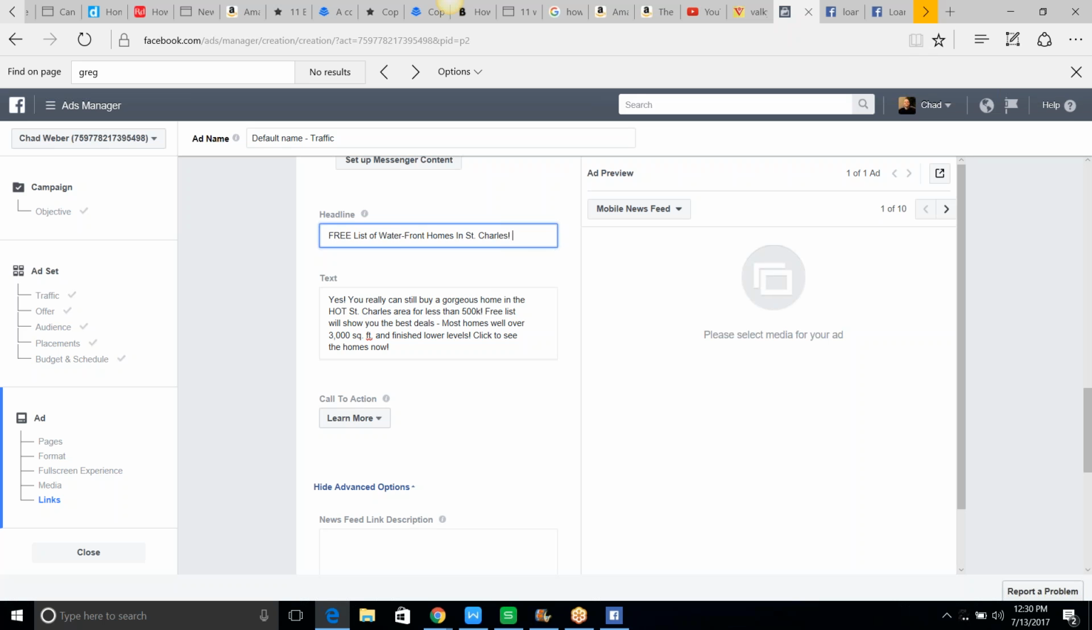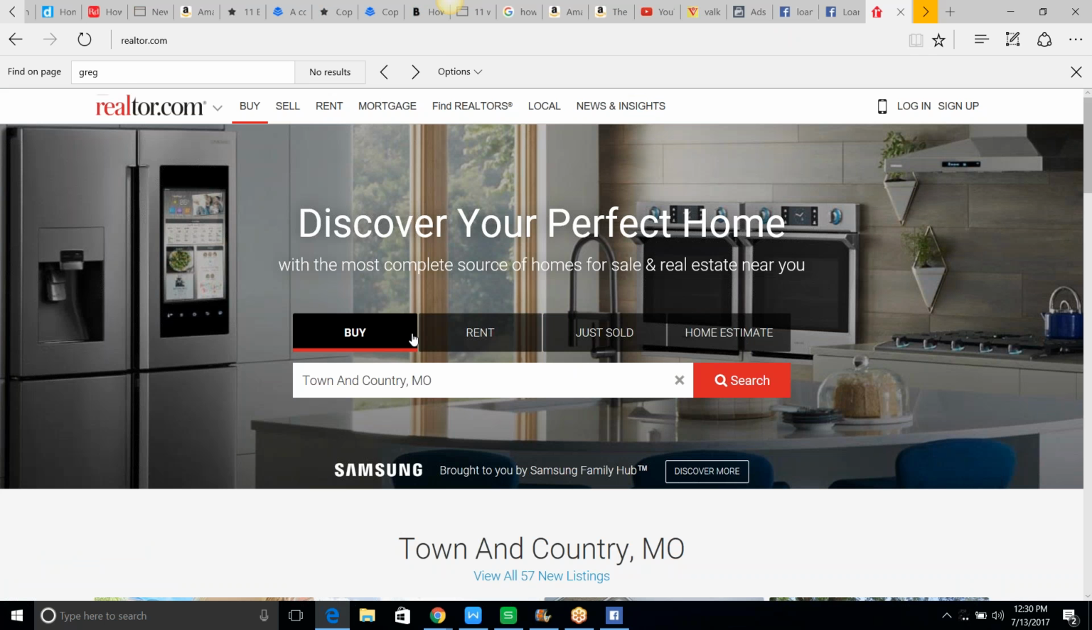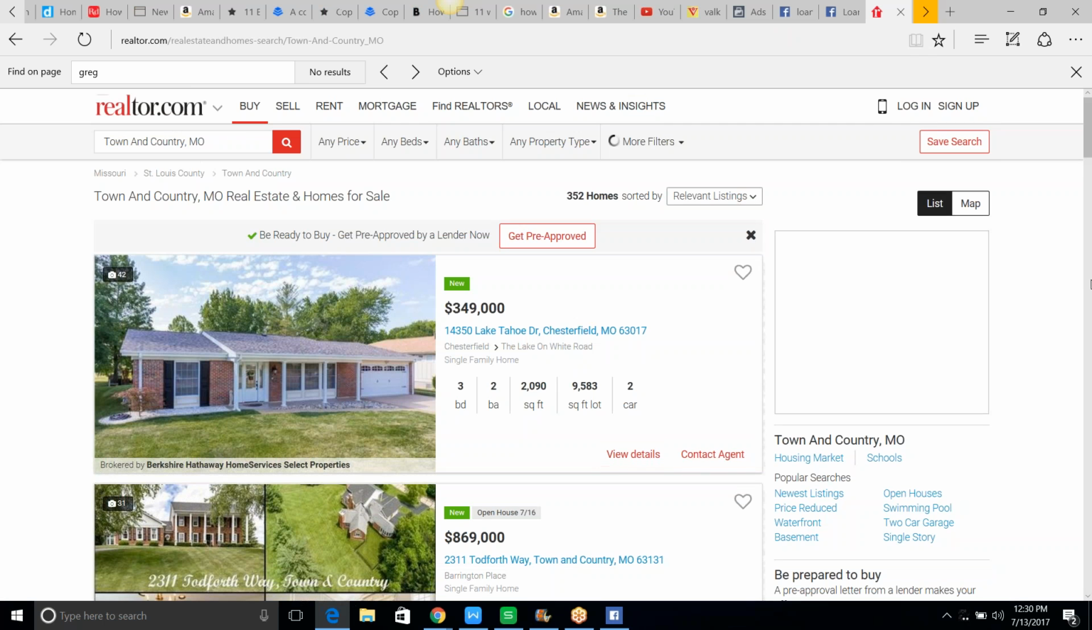Waterfront homes. So all you really need to do to get a good idea of how creative you could get with these types of ads, and these are such easy ads to run, guys, is just head on over to realtor.com and do a search in a particular area. So I'm doing Town and Country. That's a nice luxury market here, right?